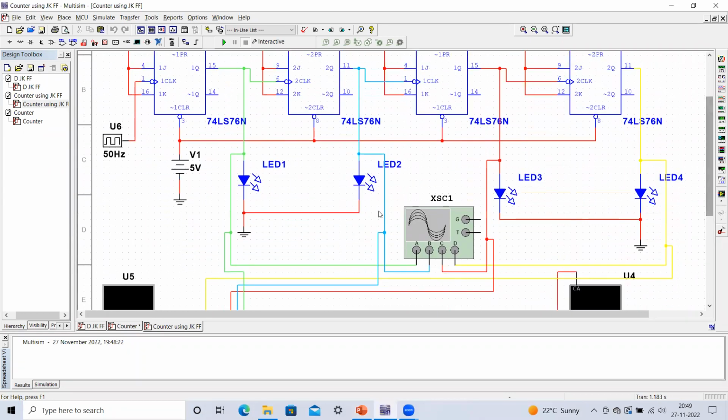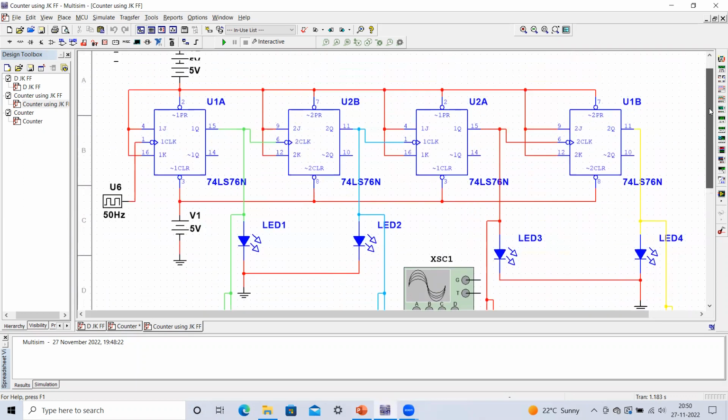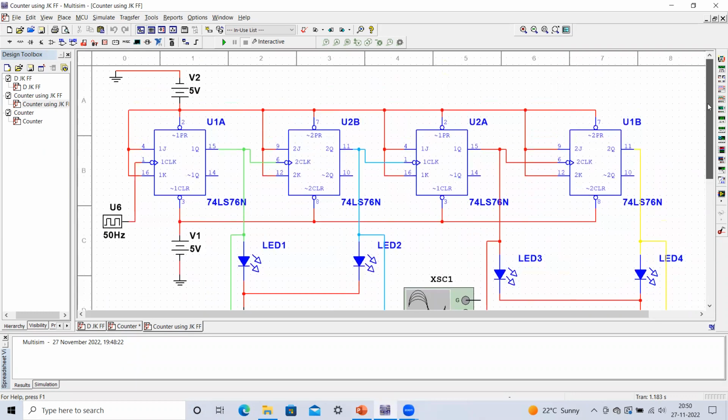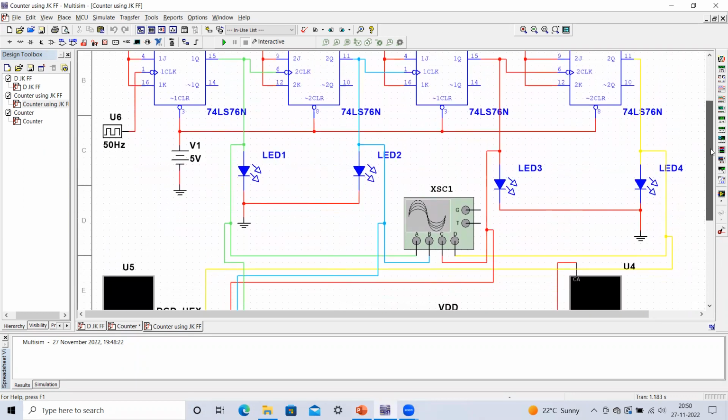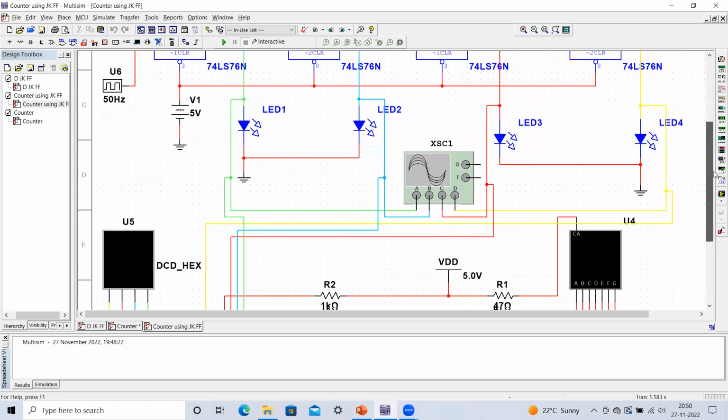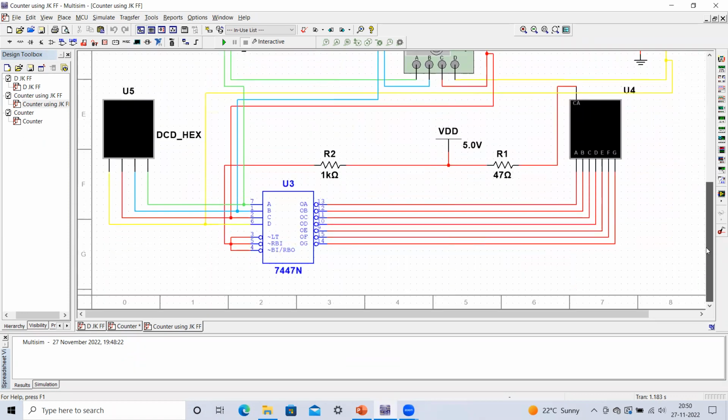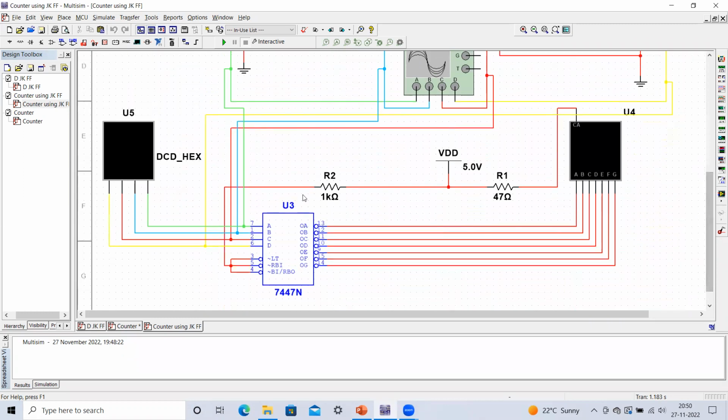Because when the LEDs are glowing very fast, we are not able to observe the outputs. Here you can see all these connections. You will be able to easily implement this circuit in Multisim or even on the breadboard. In Multisim, we have this DCD hex display option, which can be directly connected.